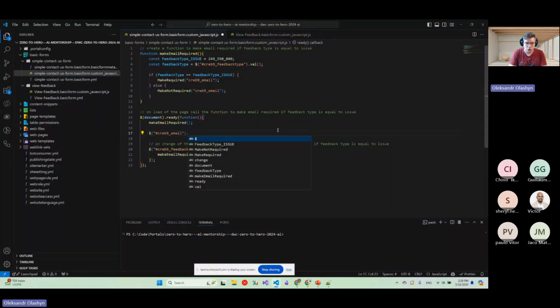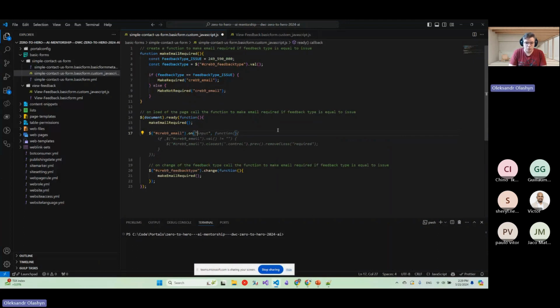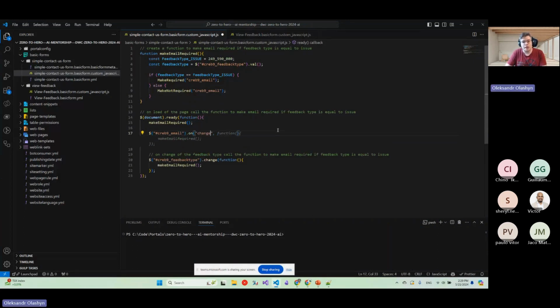And we want on change. And yeah, we want to run a function, but instead of make required, we want to run console log email change. Amazing. Now, it's also another big benefit of GitHub Copilot.